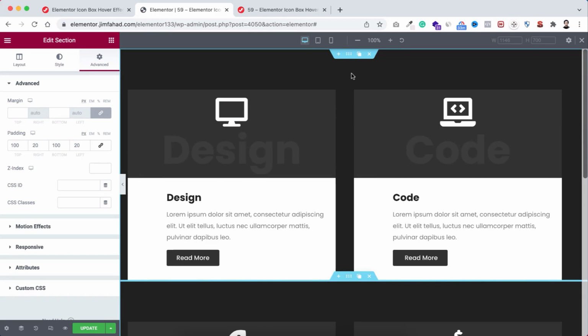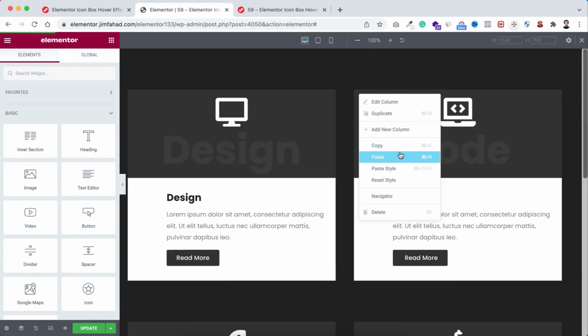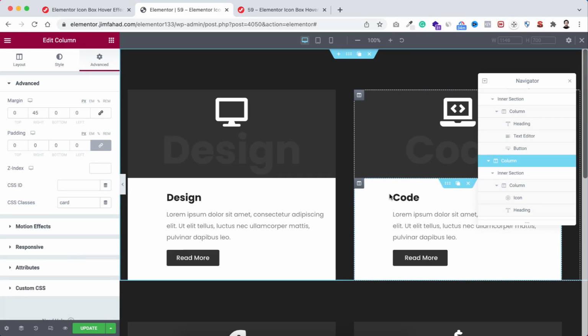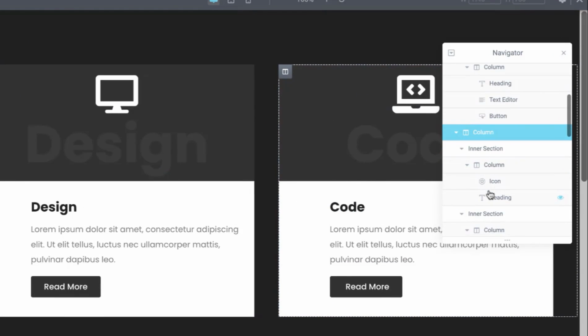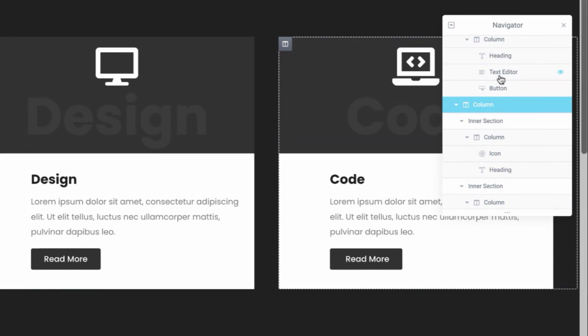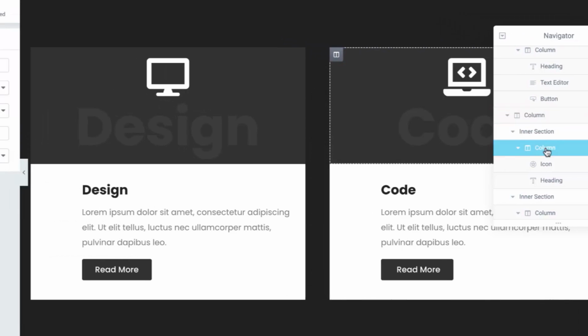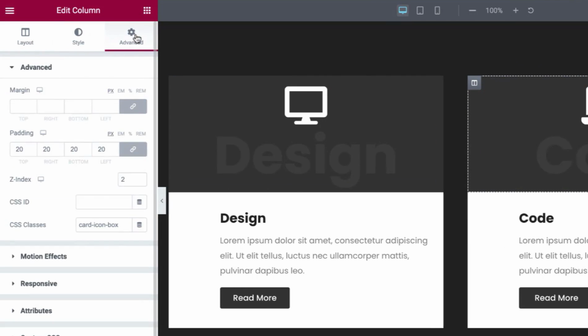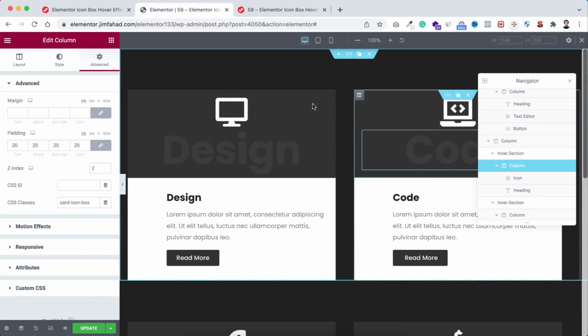Now here, I just need to remind you one thing. You remember we have added 2 classes, so make sure they are there. I mean, if we just right click here and open it with a navigator, so make sure with all these cards or all these boxes, if we select the most outer column, it has the card class name with it. Then here we have got the inner section. Within that inner section we have one inner column. So if we go to its advanced tab, it has this class name card-icon-box. We have done all of this few minutes ago.